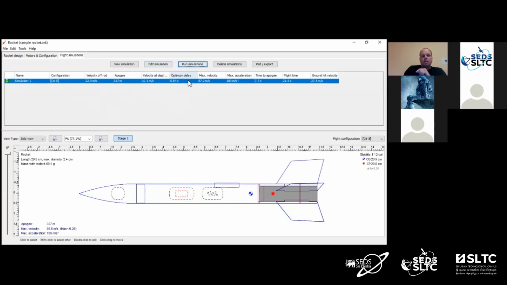Optimum delay, this is a really useful one. If we have all these motors and they've got different delay times, some of them come with 3 seconds, some of them come with 14 seconds, how do we know what we want? Okay, it's telling us the optimum delay, right? That's the time between running out of propellant and firing the recovery system, and it is 5.84 seconds. And this motor that we selected has 5 seconds, pretty close, okay?